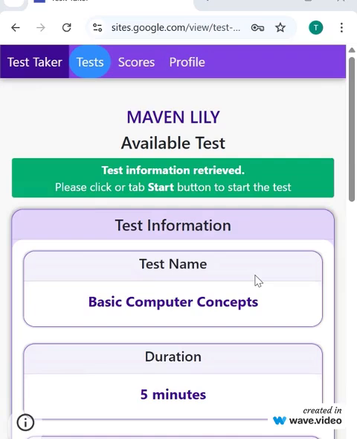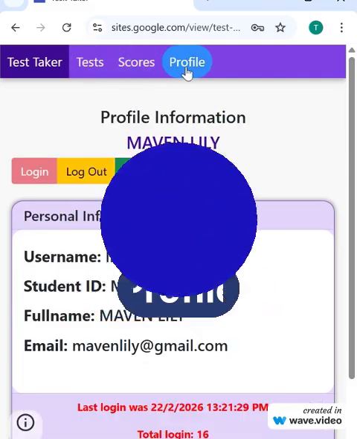Alright, so let's move on. At the top of the page, after the test taker, you see three other labels or buttons. You see test, you see scores, then you see profile.